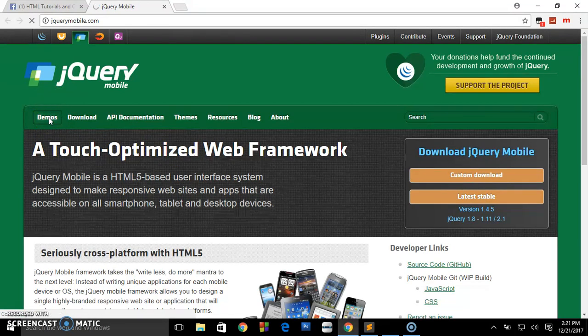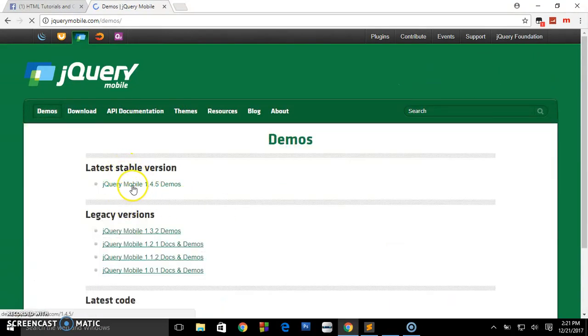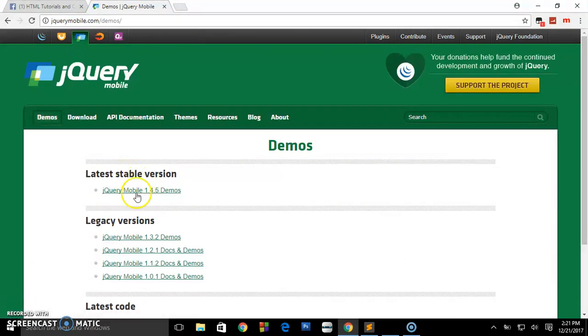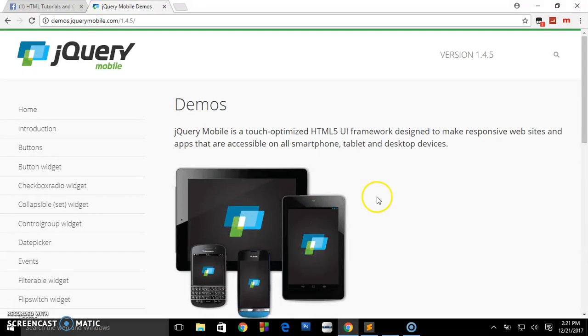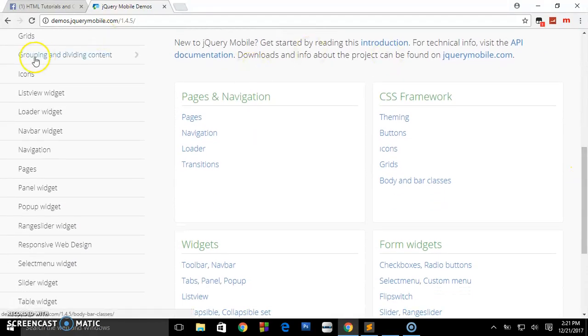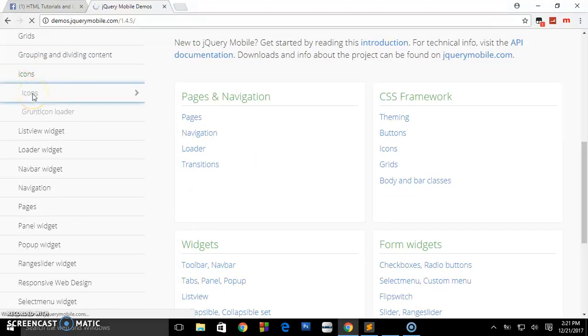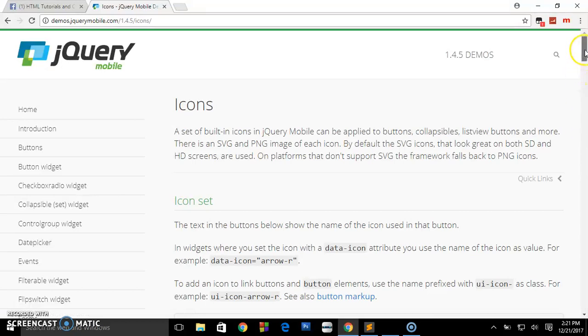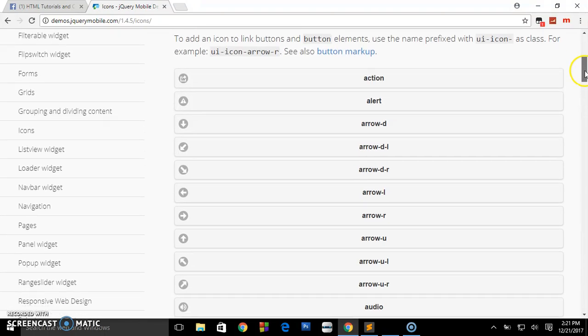Click demos, and we are going to scroll down. Check this one where you see the latest stable version. Click it. I'm apologizing for the slow internet. Now scroll down. You'll find these icons. Are you seeing this? Just click icons and select these icons. They will show you a list of icons you can use depending on what project you're working on. And there are also some third-party icons you can purchase from some sites. But I advise you to start by using all the provided icons.